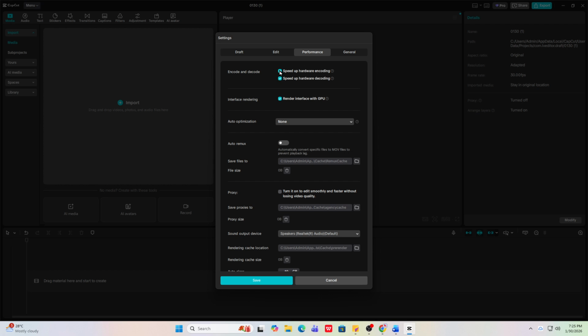Don't worry, this doesn't break anything. It simply tells CapCut to use software encoding instead, which relies more on your CPU. Software encoding is more compatible across different machines and is often more stable for exporting, especially if your GPU is busy with other tasks or not fully supported. The trade-off is that exports may take a bit longer, but they're far more likely to complete successfully.